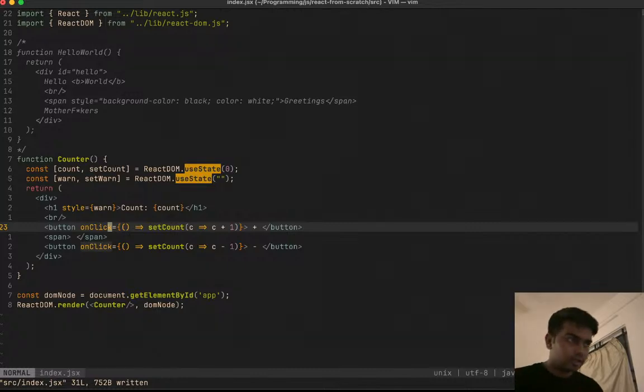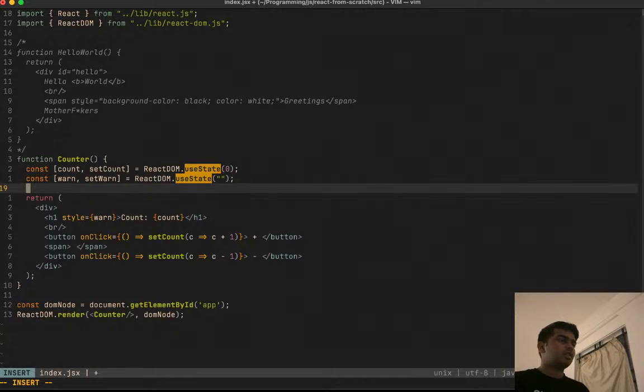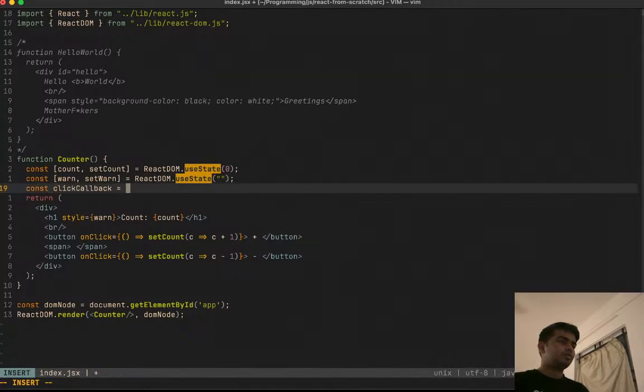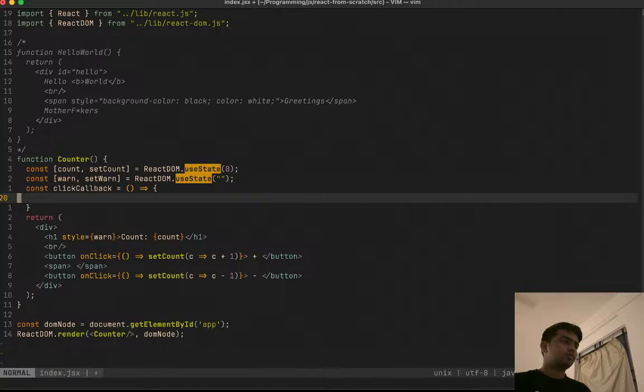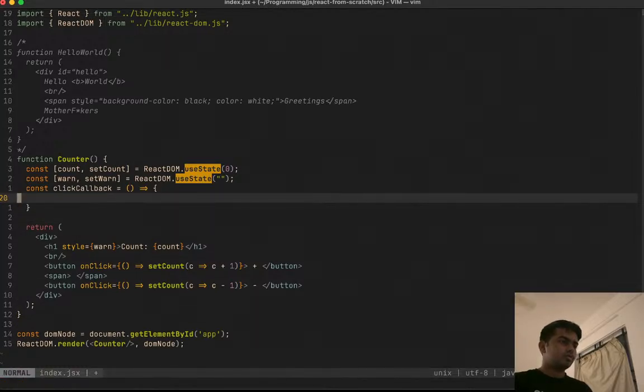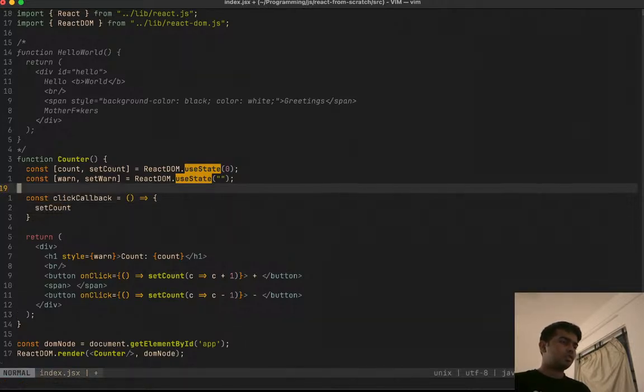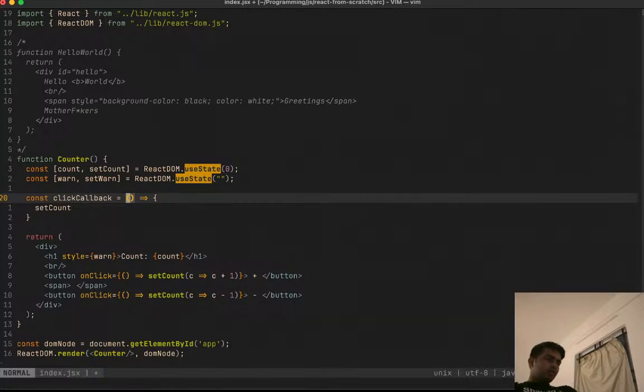Setcount executes every time on click. I just don't want to execute setCount. I want to execute another condition with it. So what I can do is click callback is equal to, of course, setCount. Click callback doesn't work like that.